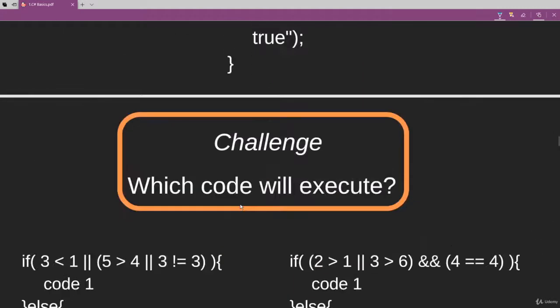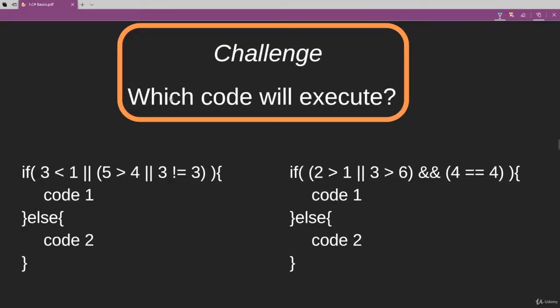Okay, so now I have a challenge for you. In this challenge, you have to figure out which code will execute. In the first case, we have an if statement with some expressions inside the parentheses, and you have here a second example with another if statement and some expressions, and you need to figure out which code will execute, if code 1 is going to execute or code 2. So I want you to pause the video and think it out for yourself. Okay, think about it.